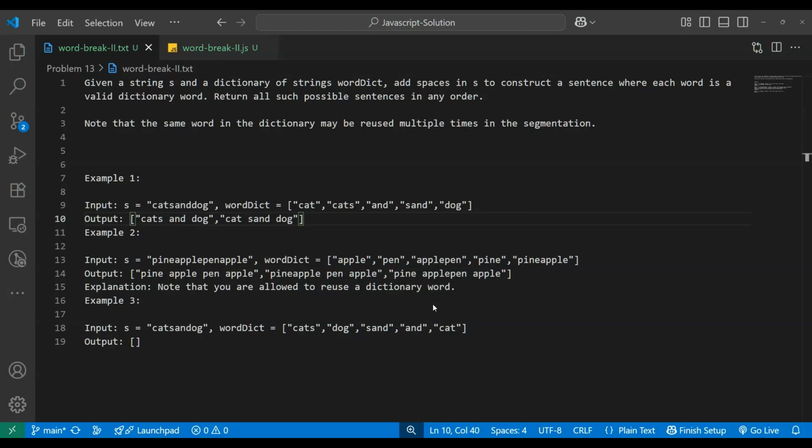Today we are solving a classic coding interview problem called Word Break 2 using JavaScript with memoization and backtracking. I will explain every line of code and show you how to break down a sentence into all possible combinations of dictionary words.